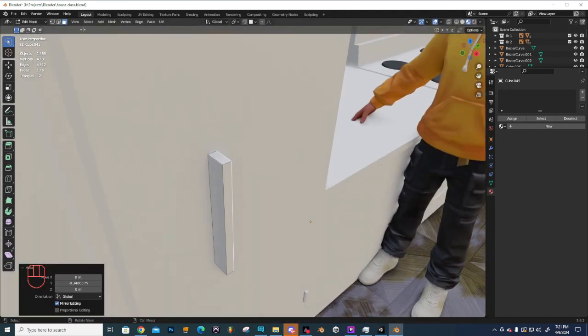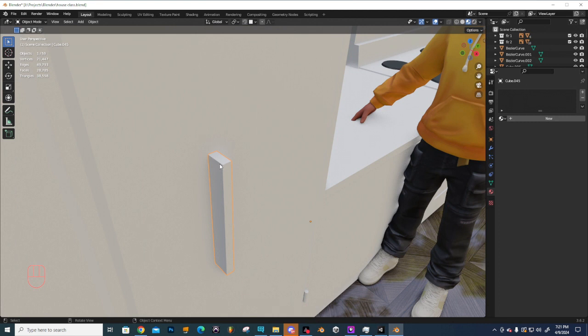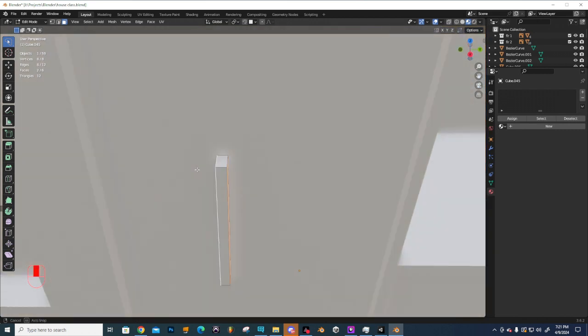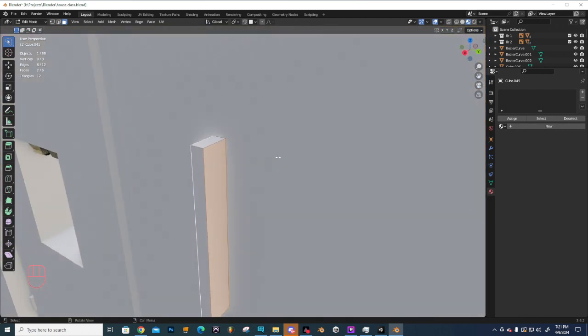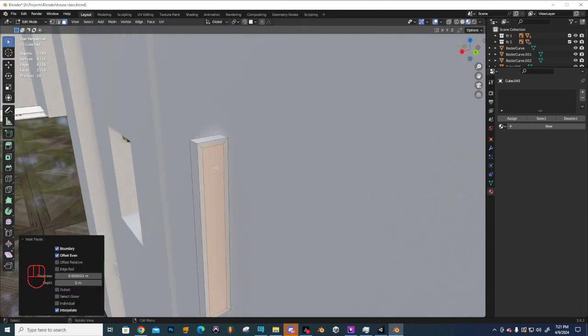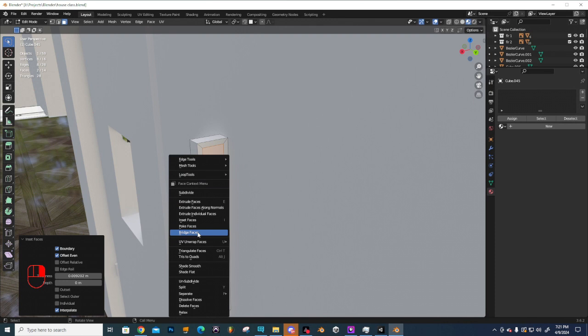And then let's select this. Let's apply the rotation and scale. Then go back into edit mode. Select both sides. Do an inset. And then what are we doing? Bridge loop, bridge faces. Pow.